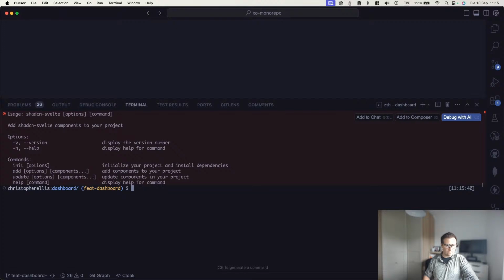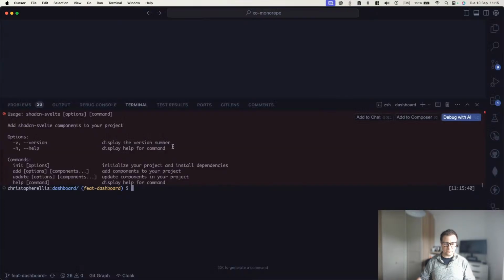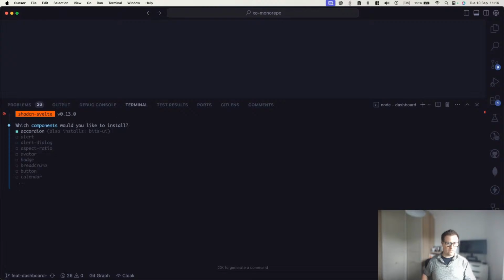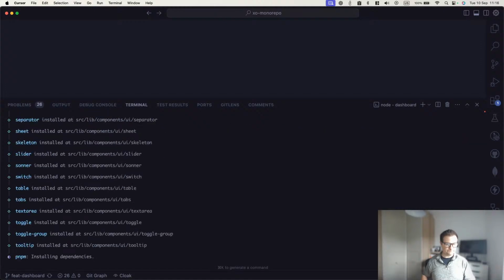So I did the init. So I just need to add. Now it gives me the option to add stuff. And we're going to just copy in everything. Ready to install dependencies? Yes.